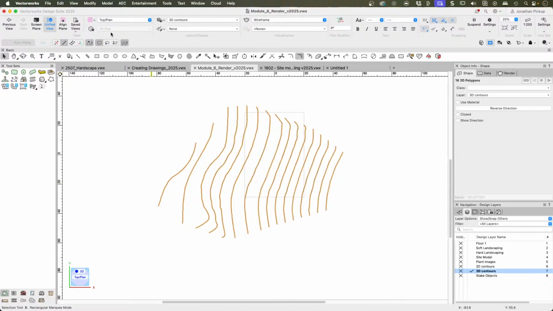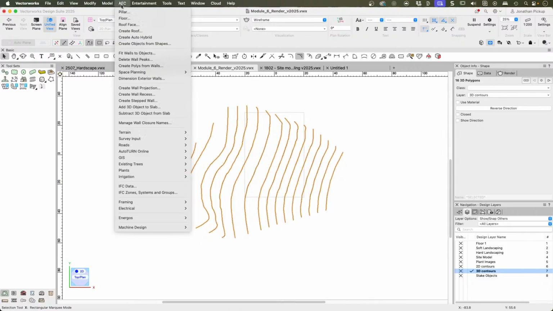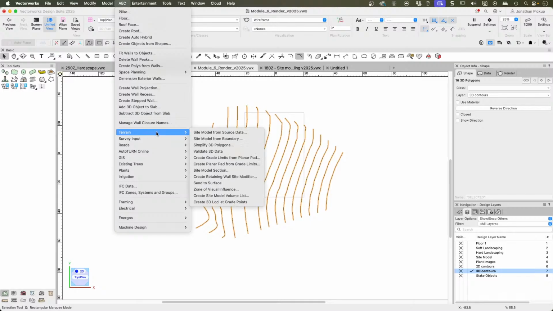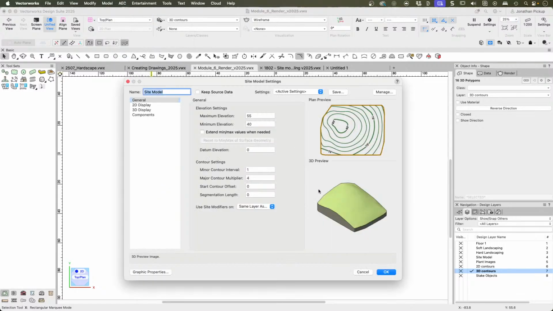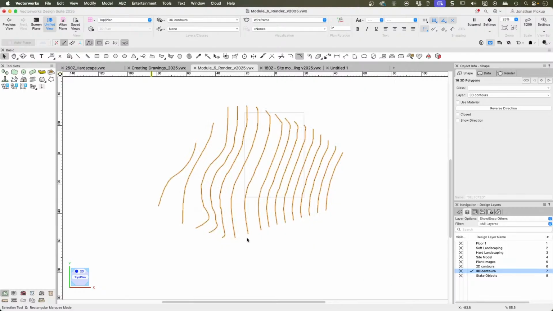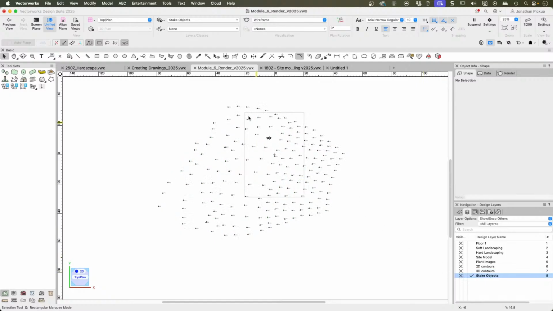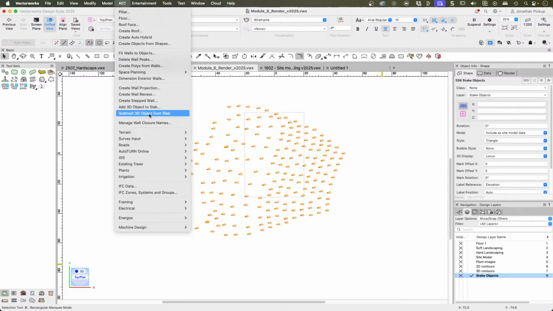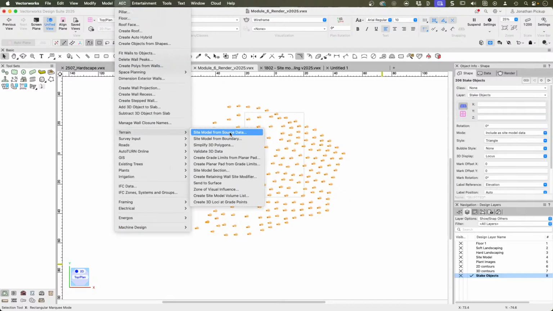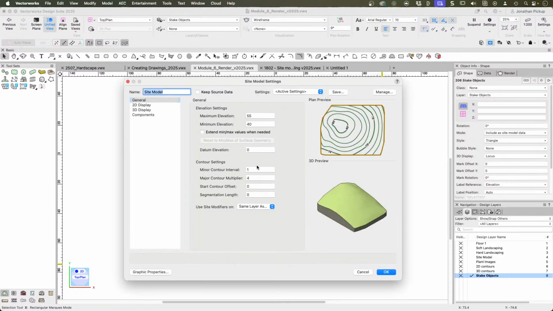We've got 16 3D polygons, so we can go AEC, Terrain, Site Model from Source Data, and OK to that. And you can see it creates that information. We've got stake objects as well, so we select all the stake objects, AEC, Site Model from Source Data. There's my intervals. Contour interval 0.25, every 4.